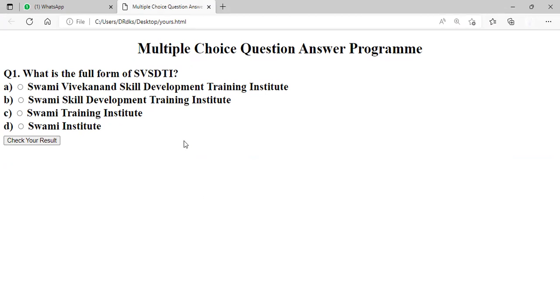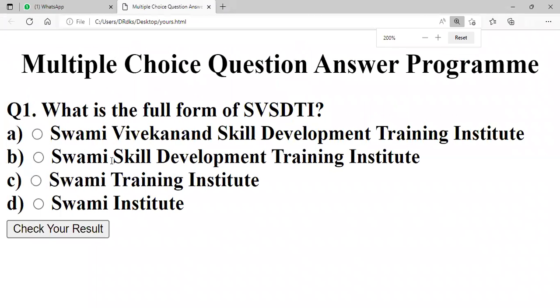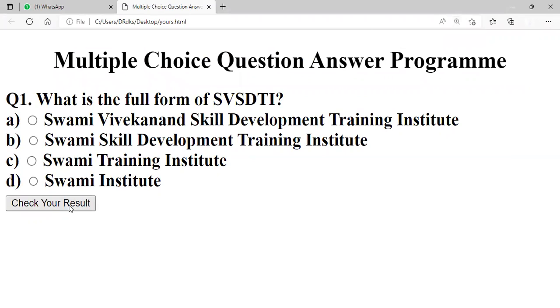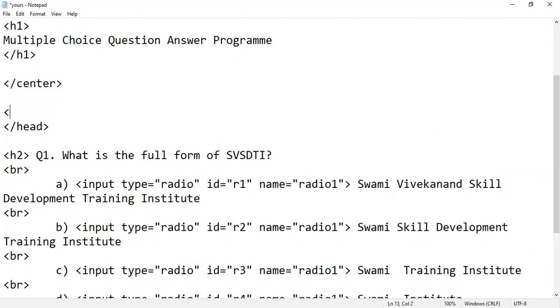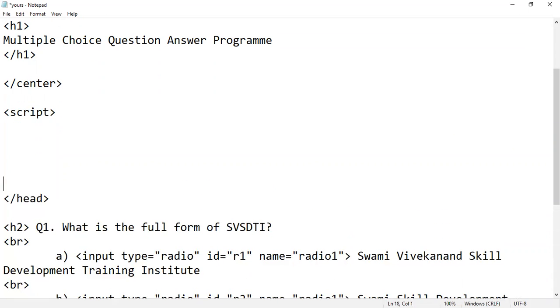Understood? And now we are going to do the program. When we click on this particular option, you will get the result, whether it is right or wrong, and what your marks will be, right? So we have to write some coding for that. Let's click on the coding screen again. Just move to the coding screen and write some program with that. Click within the head tag and write the code here: type the script tag, and again close the script.